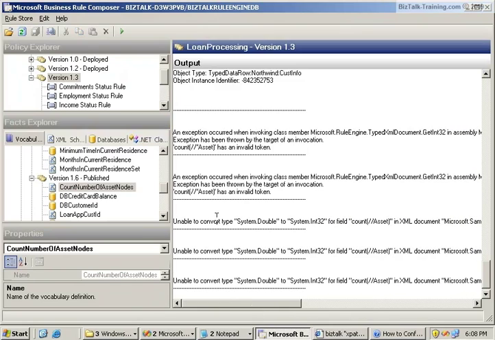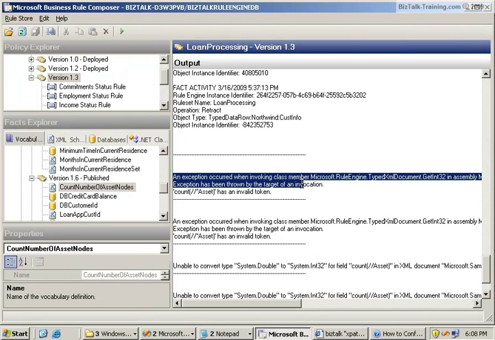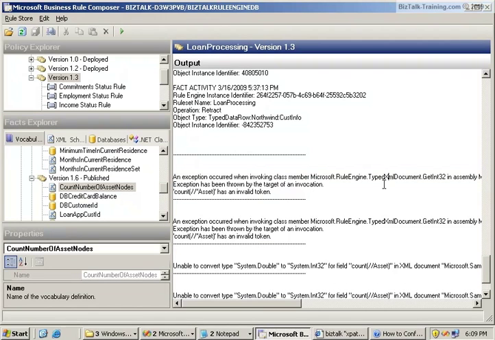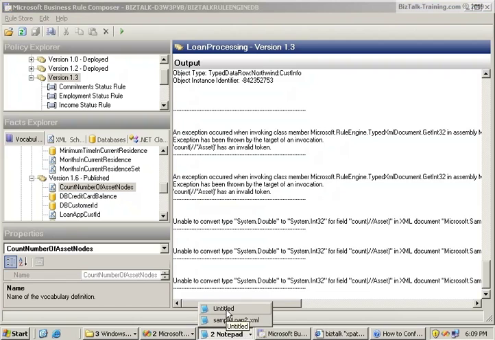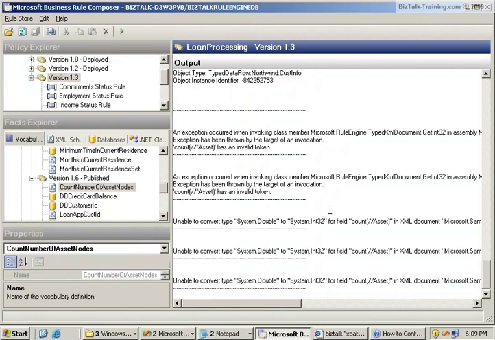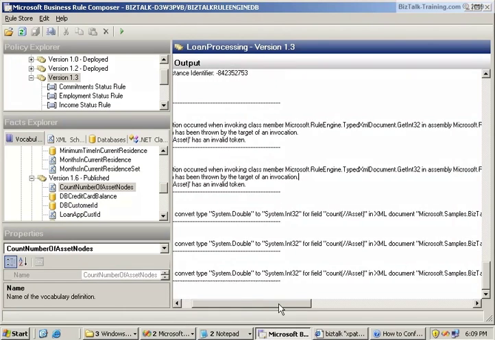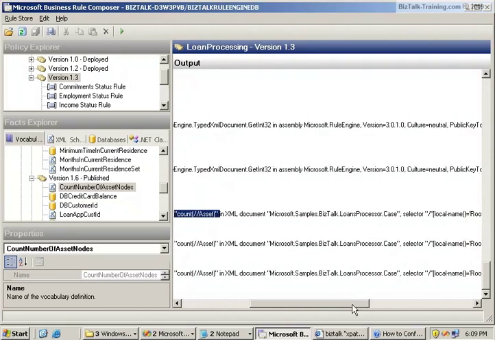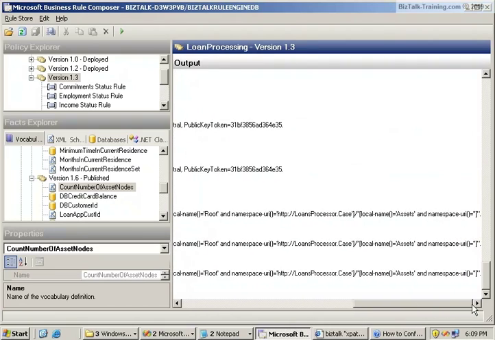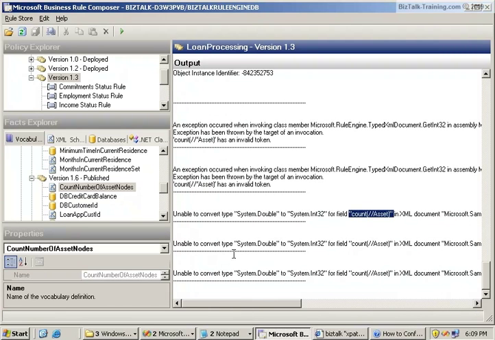Actually, there's some help right here. Let's look at this. It says an exception occurred when invoking class. Exception has been thrown by the target. Count asset has an invalid token. Now note that is count // which I think I took the star out, right? But maybe it put it back in. And it says unable to convert double to integer for field count asset. Notice there is no star there. In XML document so-and-so, selector so-and-so, and so on. And then it did it 3 times.